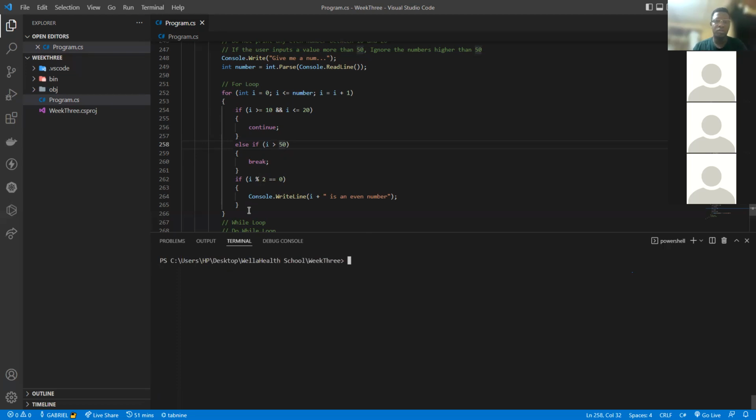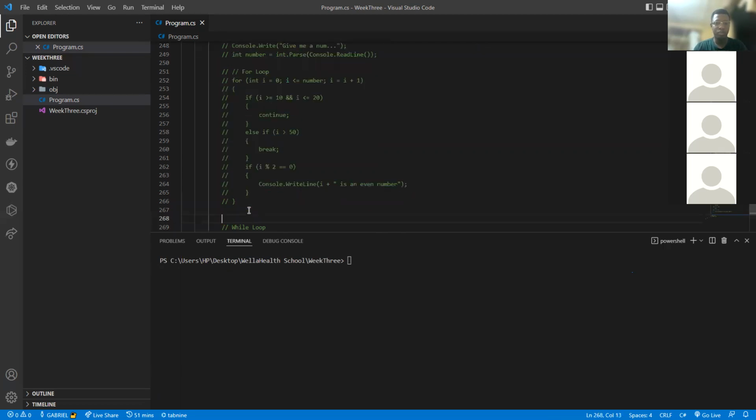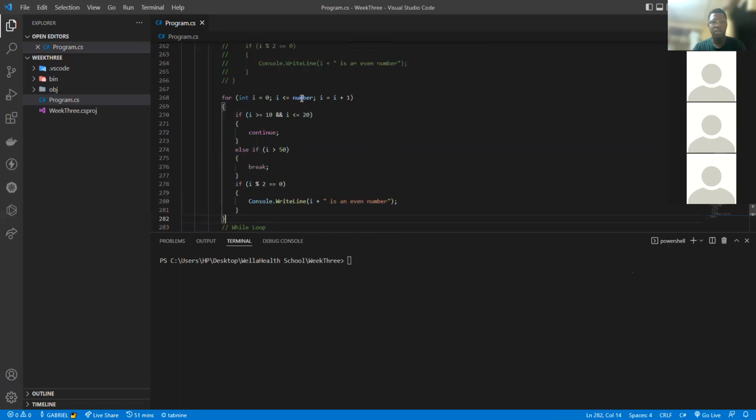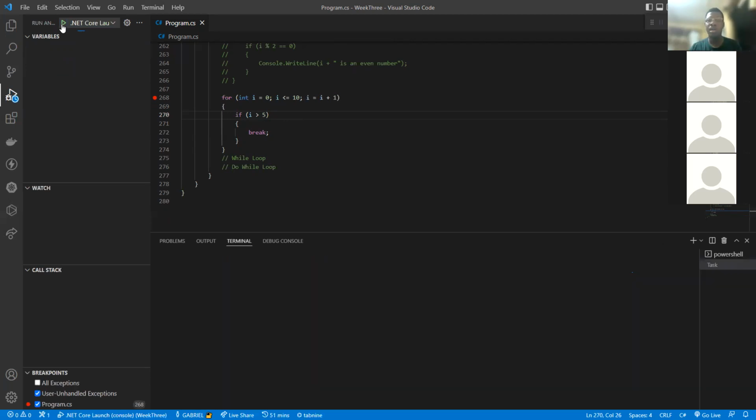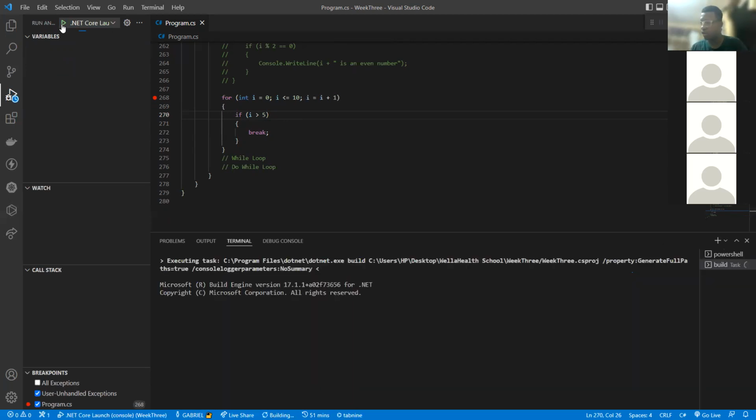So I'm going to comment all of this out. But before I comment it out, I want to try something with our debugger. So I'm going to say i less than or equal to 10. Then I'm going to remove this, and I'm going to say if i is greater than 5, break, right? Okay, so let's run our debugger. I'm going to put my breakpoints here, so we can go through our loop and see how many times it goes through.